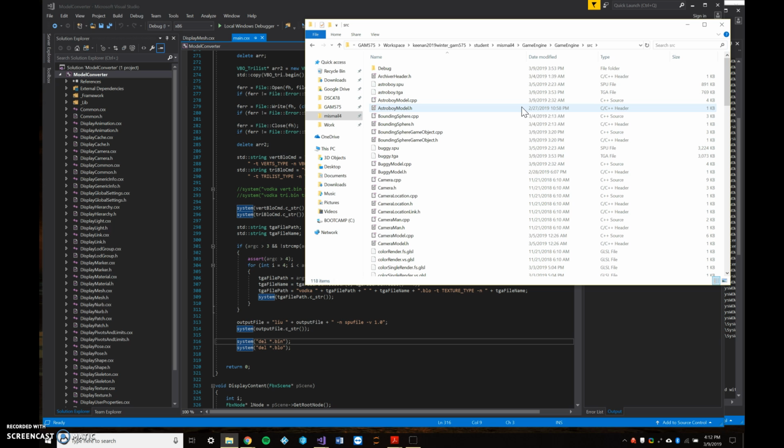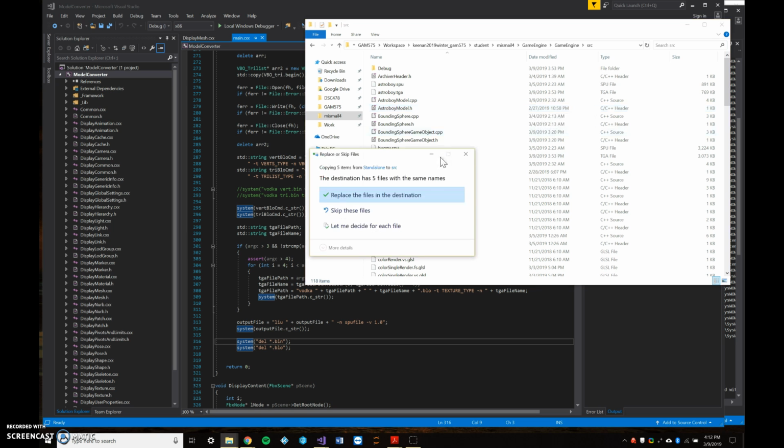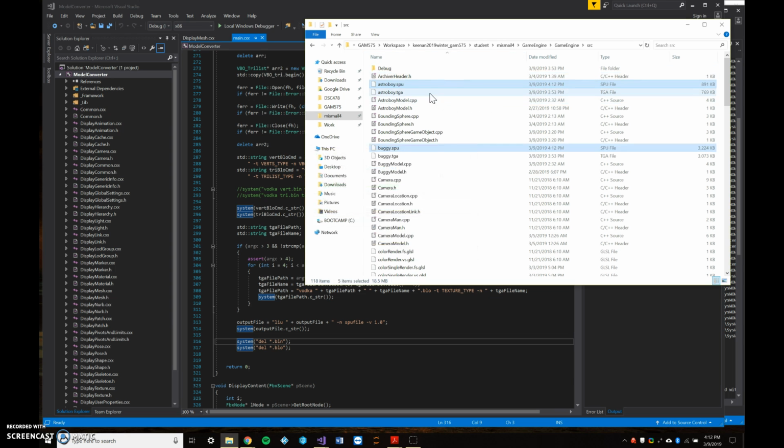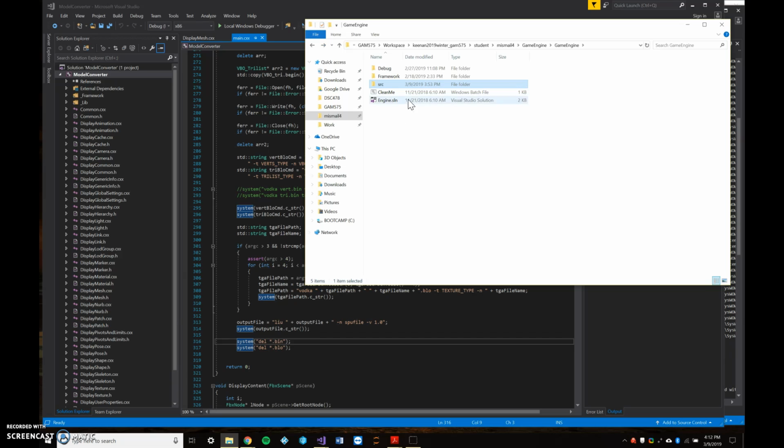I already have SPU models here, but if I try to paste them, it'll say that it's going to replace them. So I'll just do that to make sure I have the most updated ones, and then I'll open up the engine.